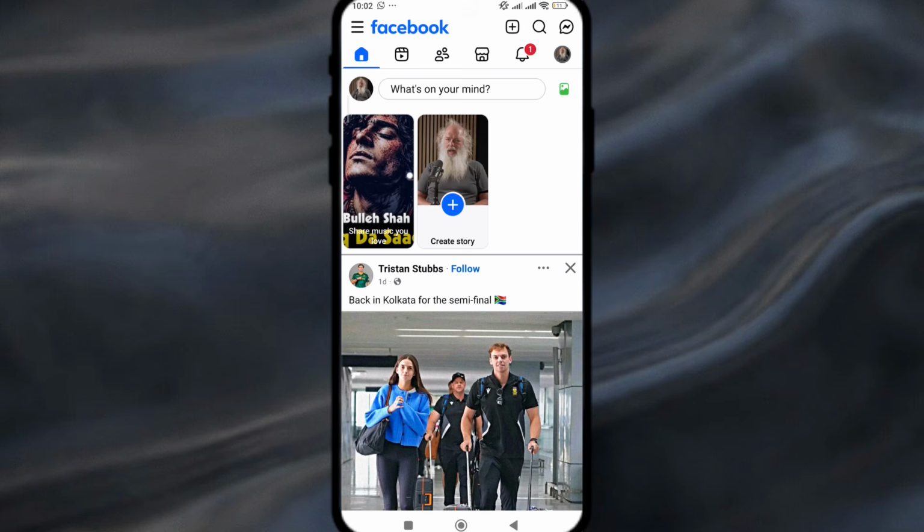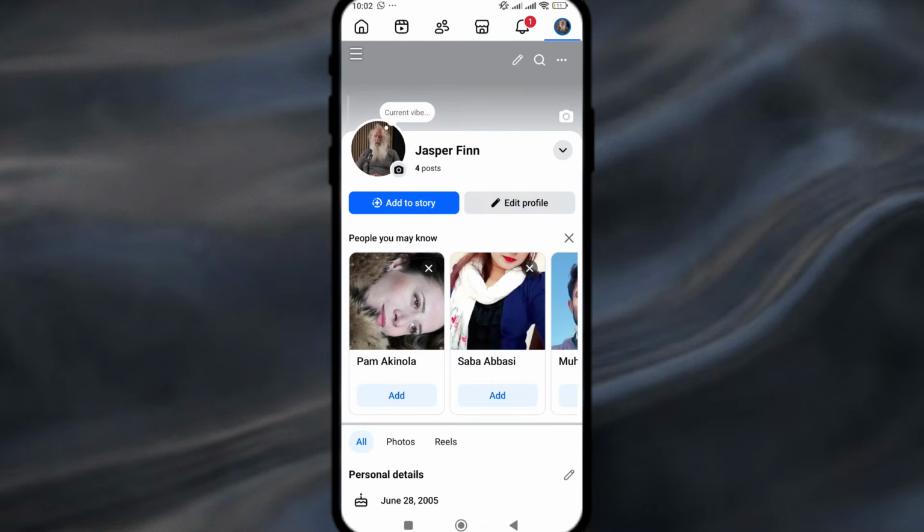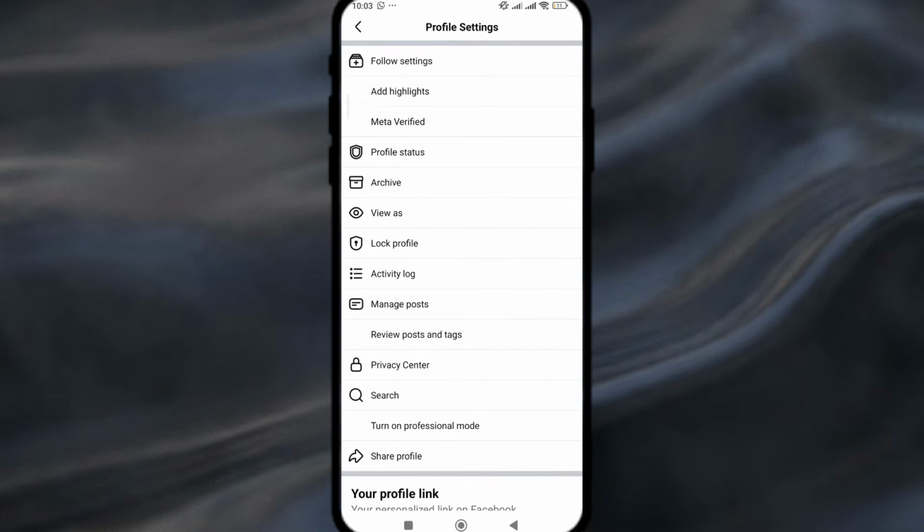First, open the Facebook app and tap on your profile picture to go to your profile. Then tap the three dots next to the Edit Profiles button. This will open your profile settings. From there, tap on Activity Log. Inside the Activity Log, look for the Archive option and tap on it.